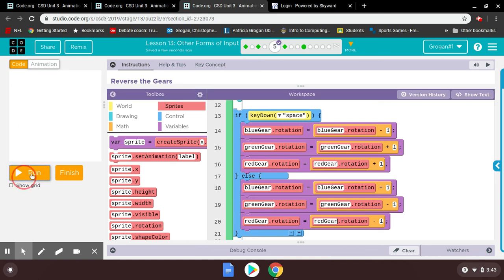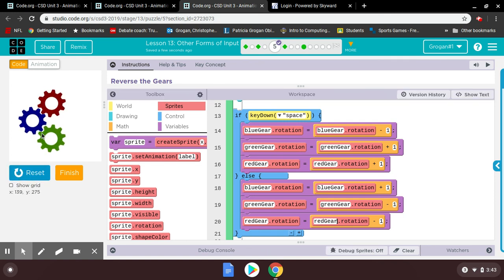Reset. Run. Right now it's moving, but when I hit the space bar, it goes in the other direction, like that. If you coded this correctly, when you hit the space bar, it goes in a different direction. So that's how that works.